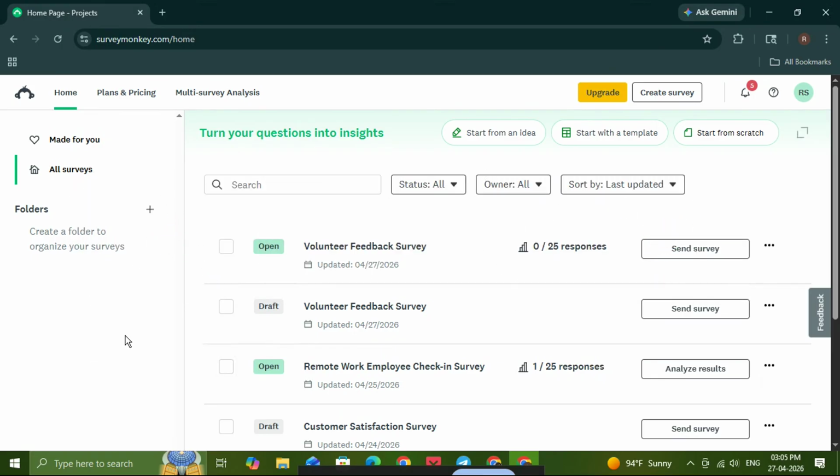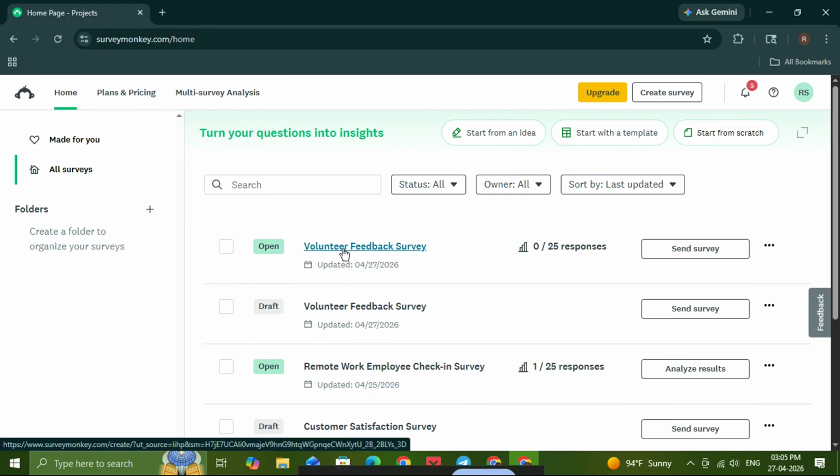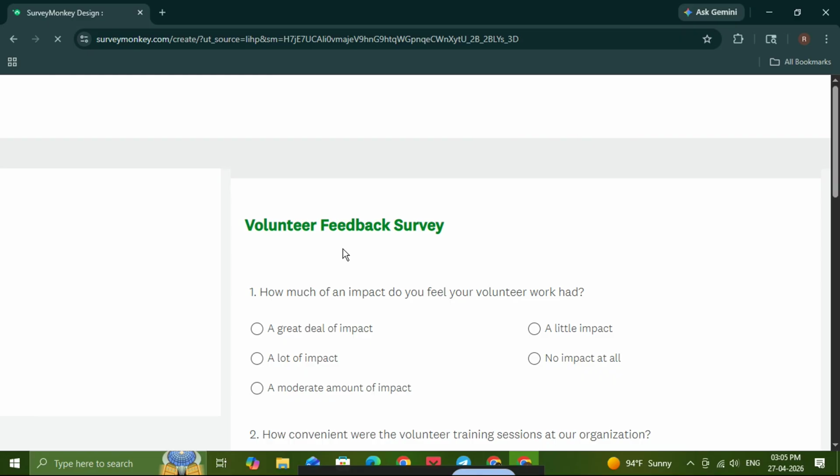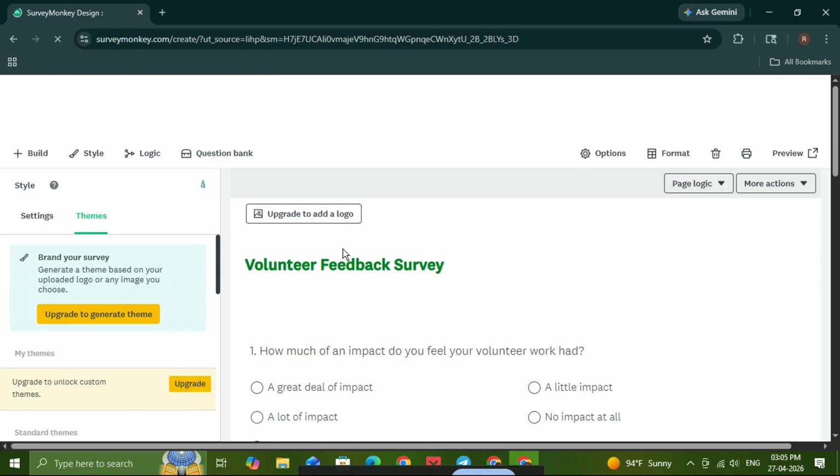First, go to SurveyMonkey in your browser and sign in to your account. Once you're on the SurveyMonkey dashboard, look for the survey you want to share. If you already have one created, click on that survey to open it. This is important because you need to be inside the specific survey before you can generate a shareable link.